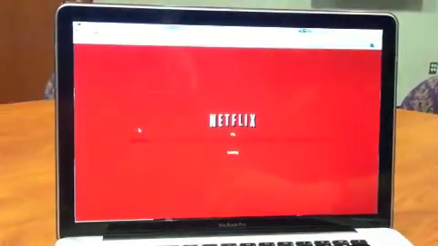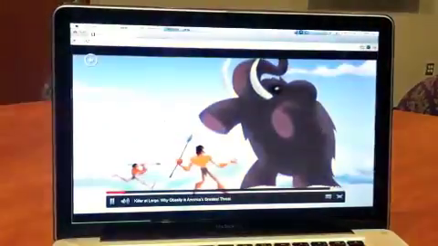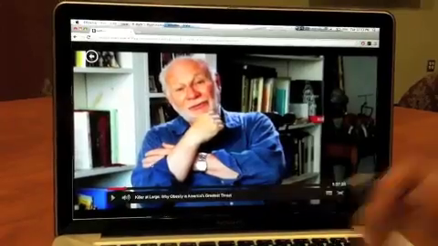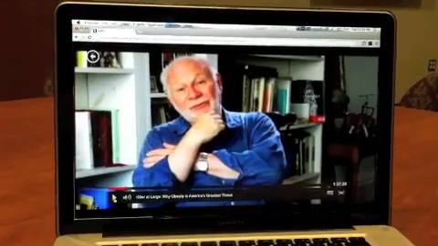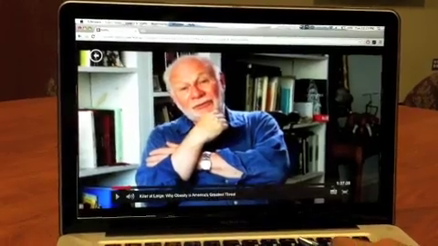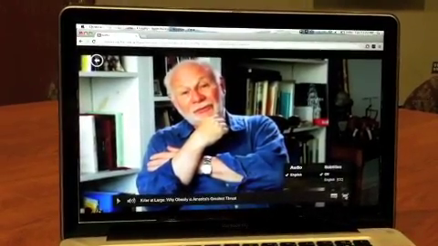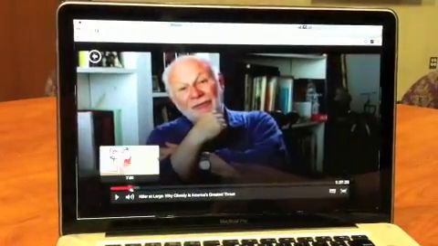Here the movie is loading. Netflix is fairly quick. I'll pause it. As you can see, you have a pause and play button on the bottom toolbar, the volume button, as well as the title, subtitles or captions, the option to make the movie full screen, and the option to scroll through scenes as shown here.